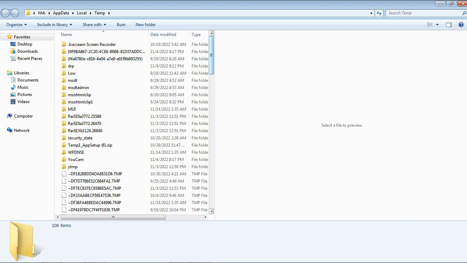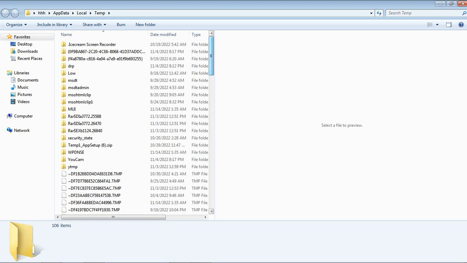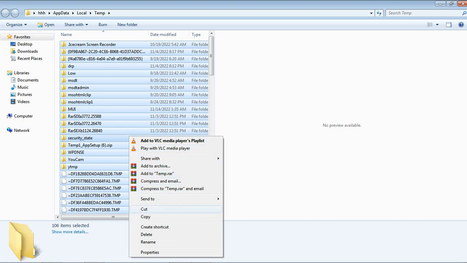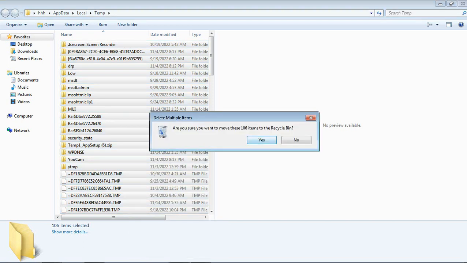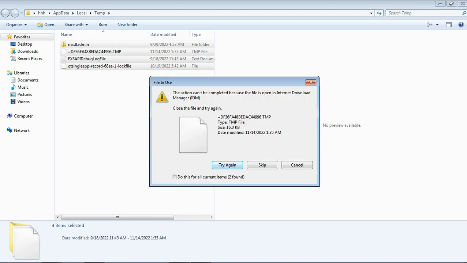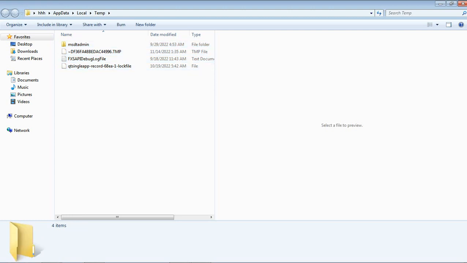You can see all these are temp files. They can hinder or block your system from running at the required speed. They are just like cache files. So what you can do is right click and delete. Successfully deleted over 500 something megabytes free.